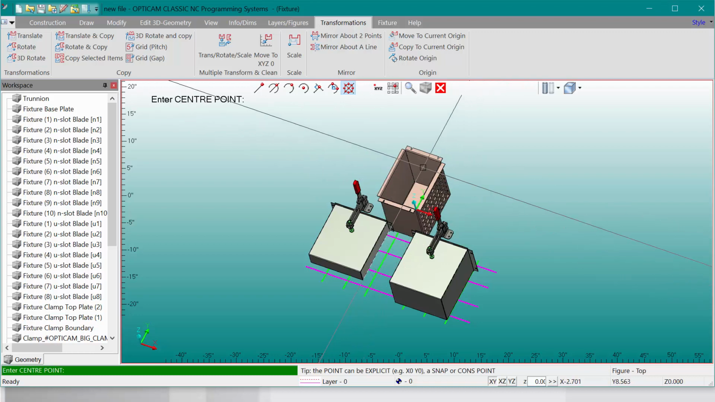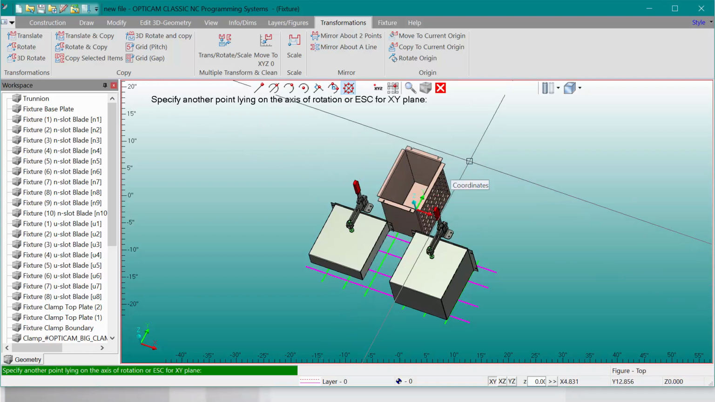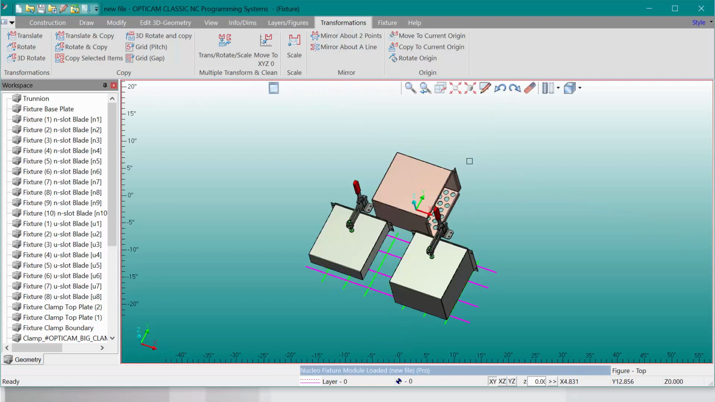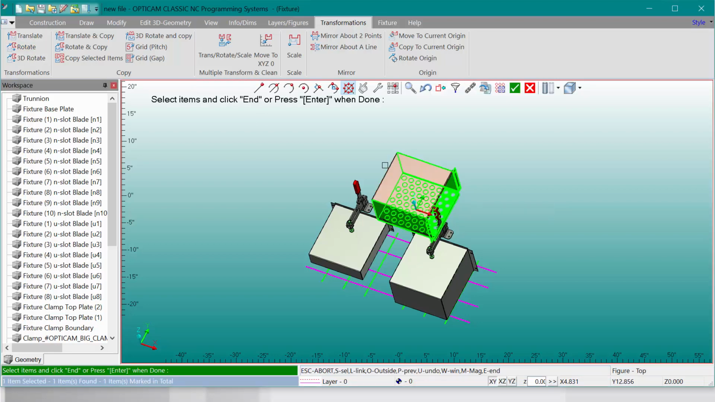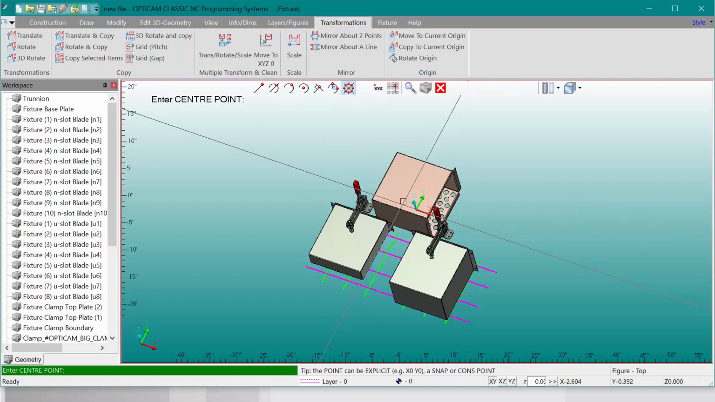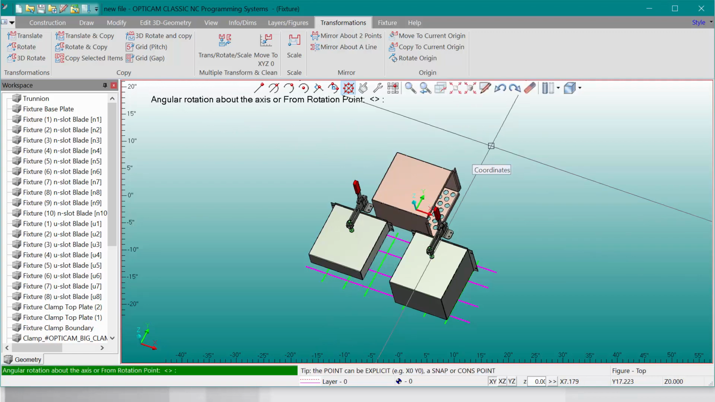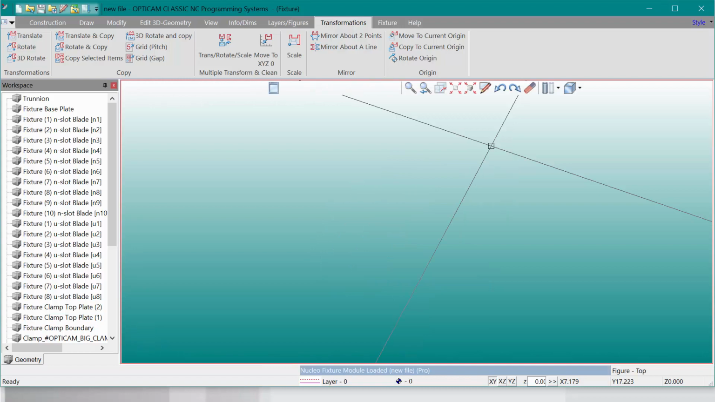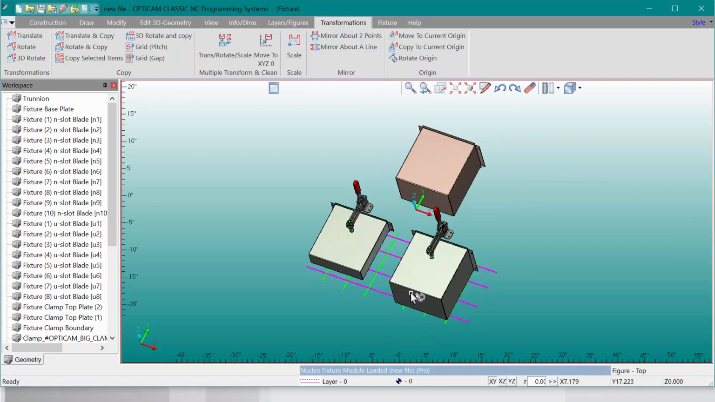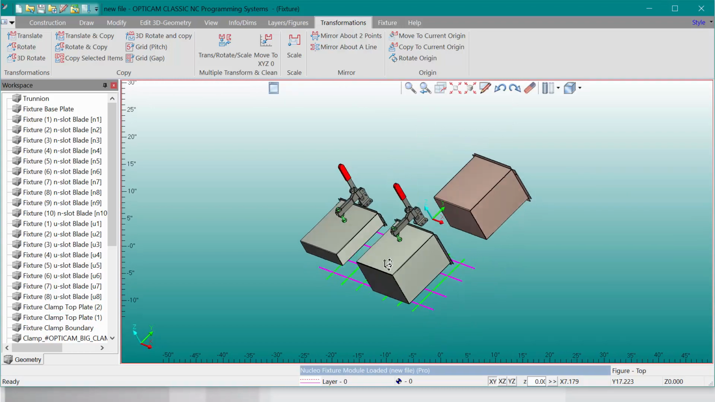First point, I'll just say the center of there, midpoint, and it's the y direction, so y 999. I know I'll go 90 degrees. I'll just do a simple 2D rotate. Pick my two bits. Center points here, doesn't really matter actually anywhere. And angle of rotation is 90 degrees. Okay, so I've got my box somewhat in the same orientation.